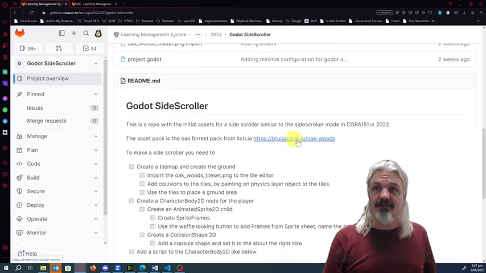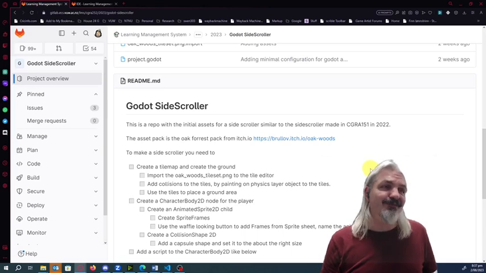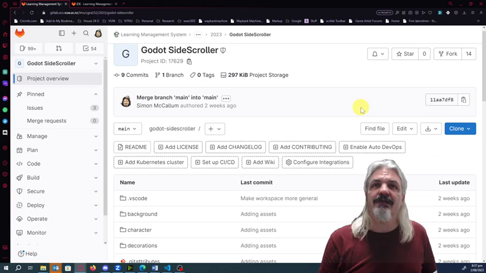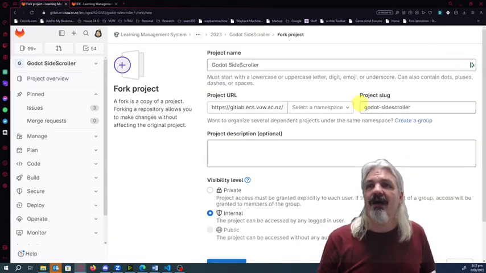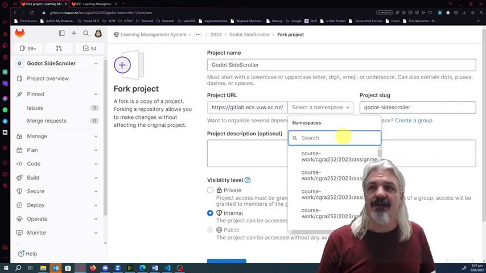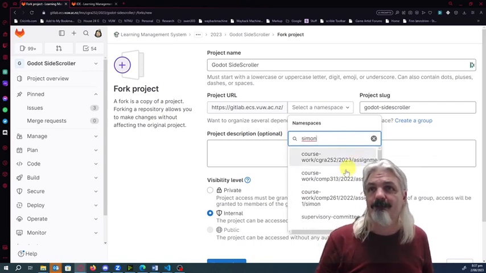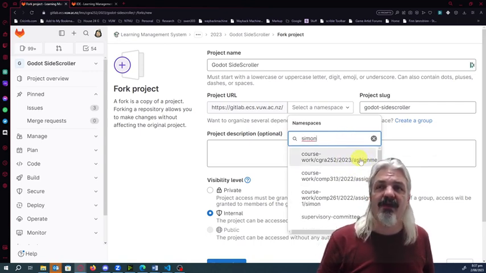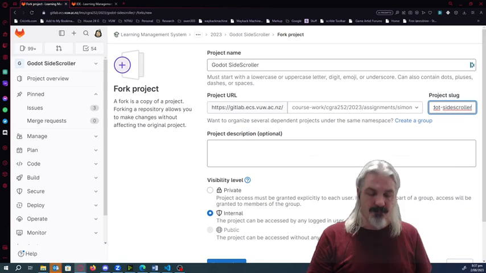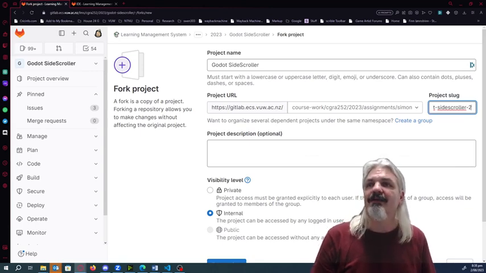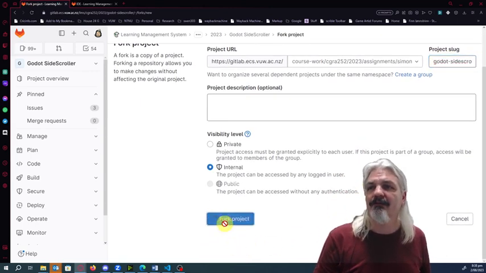Now this aspect comes from Itch and particularly Brilov, so if you want to grab that, it's all good. To do this, what I need to do is, I see there's been 14 forks. I will fork this as well. I should pick the Simon, this one here, because that would be the one I would be submitting to. There is already an example of it there, so I'm going to go side scroller 2 to make it different, and fork project.